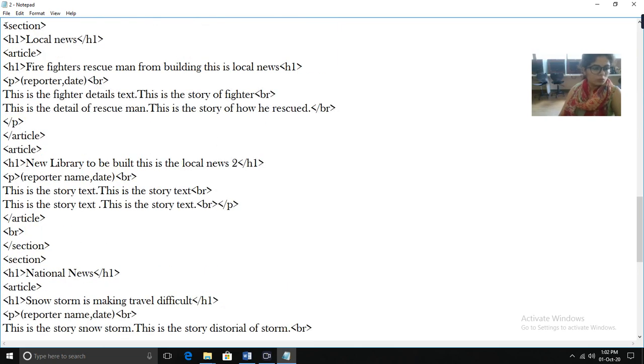Okay, so this was the section, article, and section close. So this is the start of the second section. You don't have to write section 2 or section 3. You simply have to use the tag as it is. You cannot modify it. I am saying section 2, section 3 to explain the things.